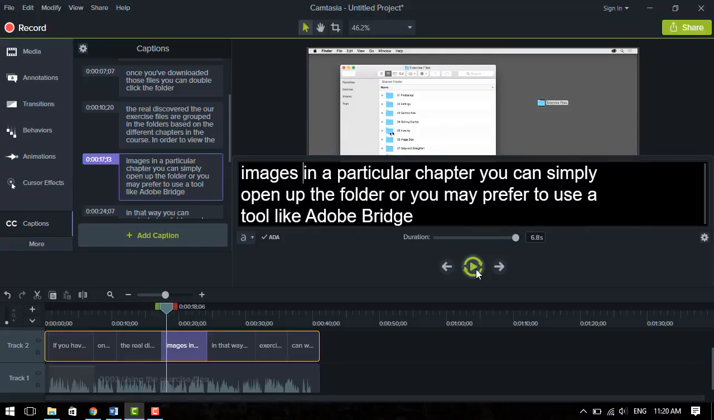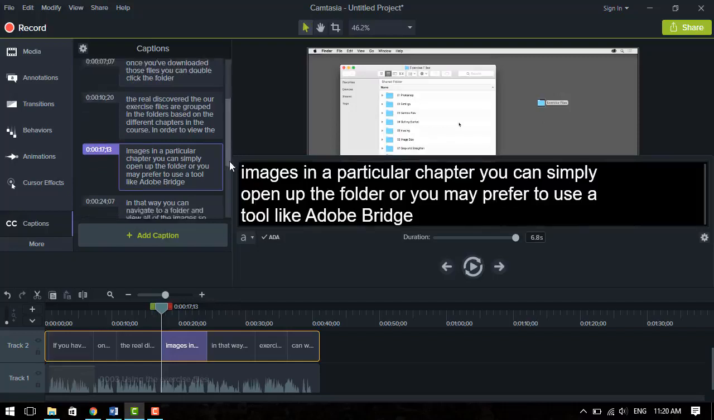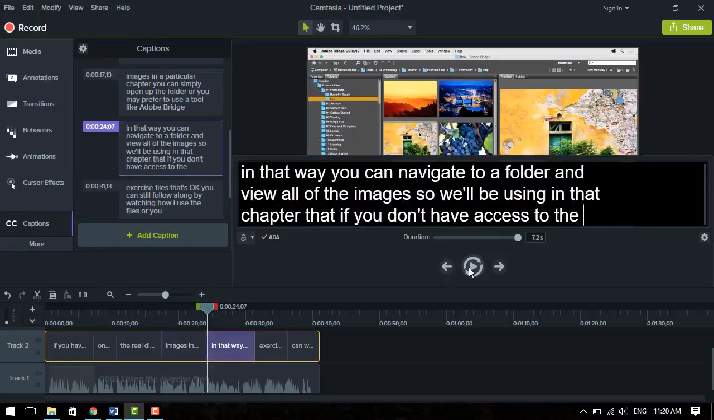In order to view the images in a particular chapter, you can simply open up the folder, or you may prefer to use a tool like Adobe Bridge. Correctly. Next timeline. In that way, you can navigate to a folder and view all of the images that we'll be using in that chapter. Now, if you don't have access to the exercise, it's correct.